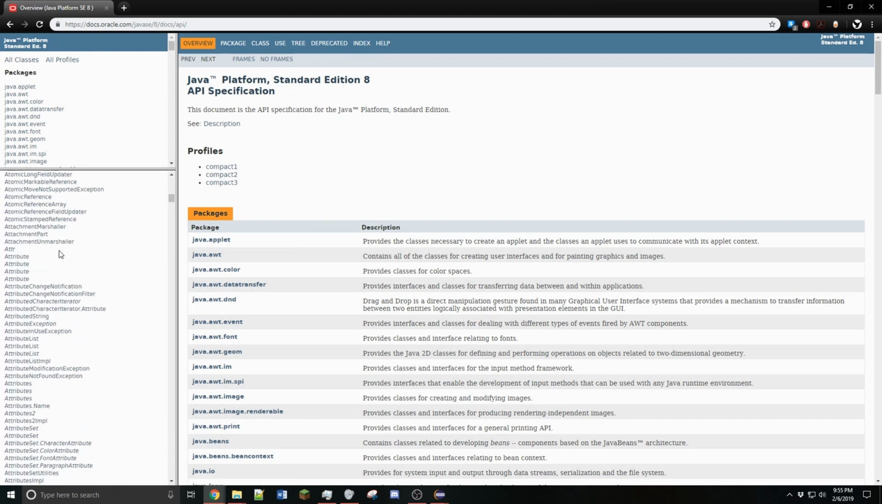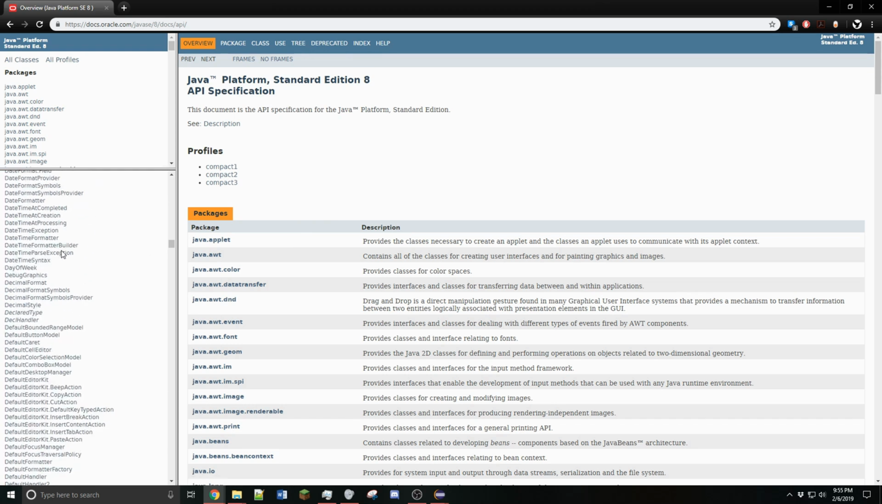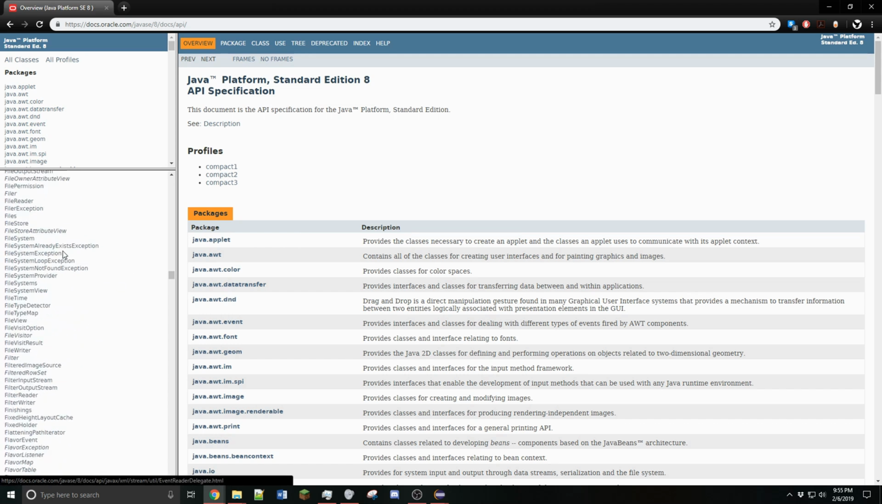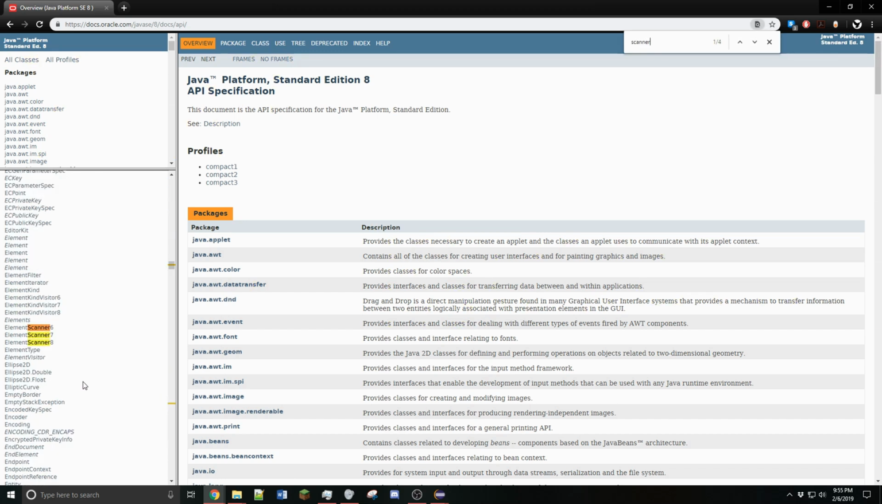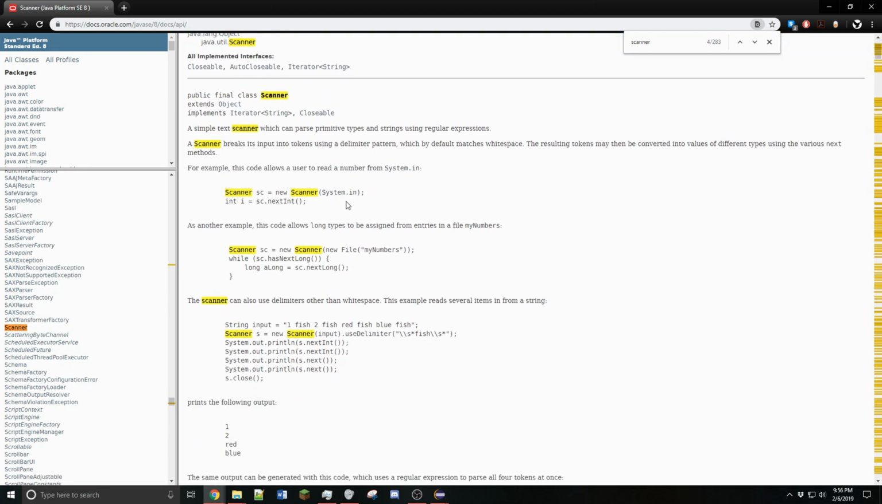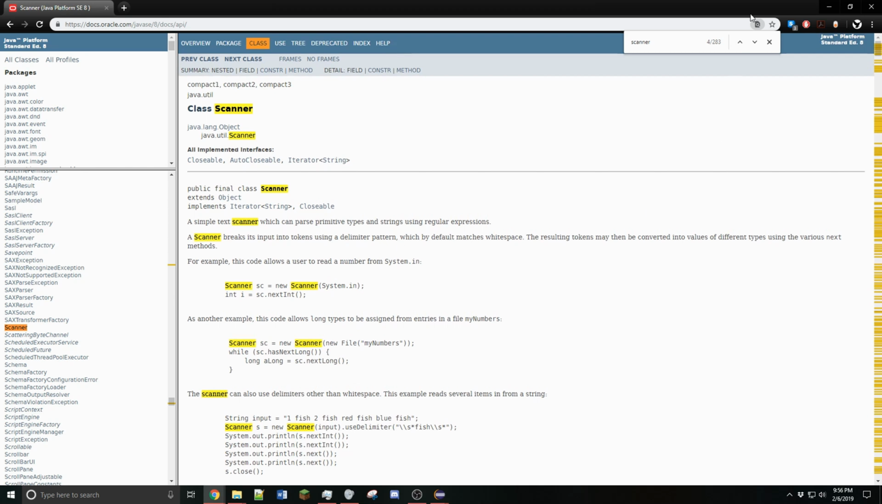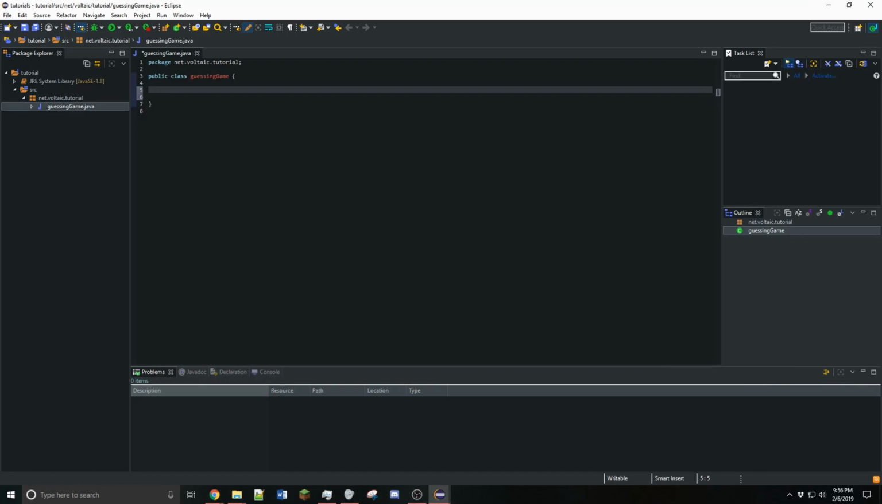But then you can use this to find documentation on anything in Java. For instance, if we want to find Scanner, we can look here. Oh, there we passed it. Scanner. And click here. We can read up about how Scanner works, which we'll be using in just a moment. It's very helpful. I recommend becoming best friends with it.